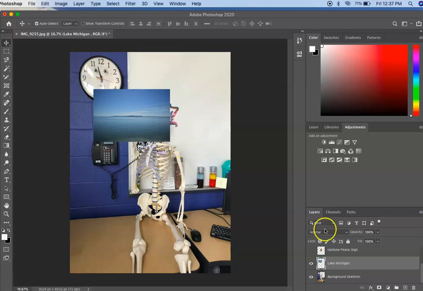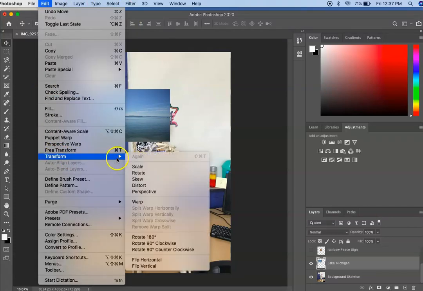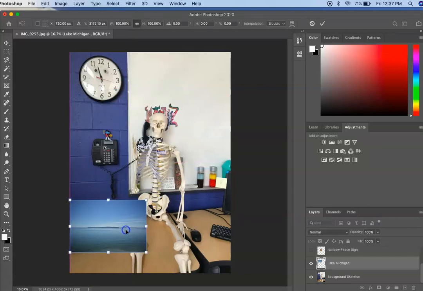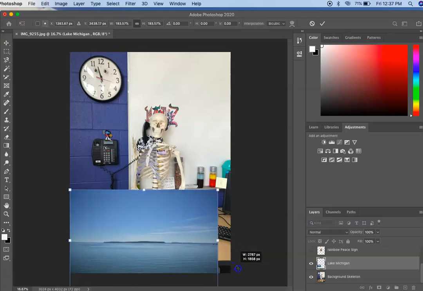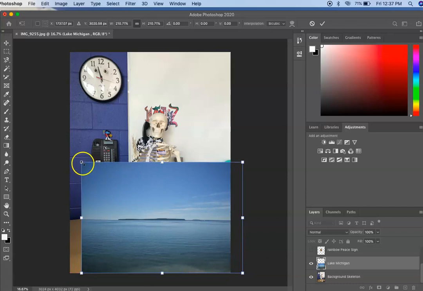So first thing I need to do is make sure I click on the layer I'll be editing. I'm going to be editing Lake Michigan here, so I'm going to click on that layer. I'm going to click on the picture, and then I'm going to go up to Edit, Transform, and Scale because I'm going to make this image a little bit larger. So I'm bringing it down. I'm just going to make it large enough so that the water is taking up most of that bottom.